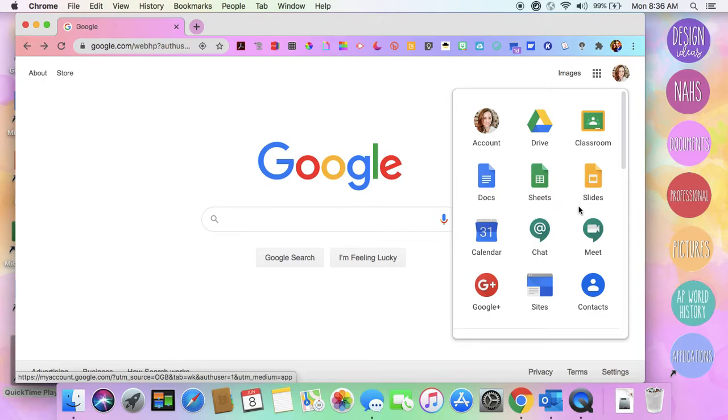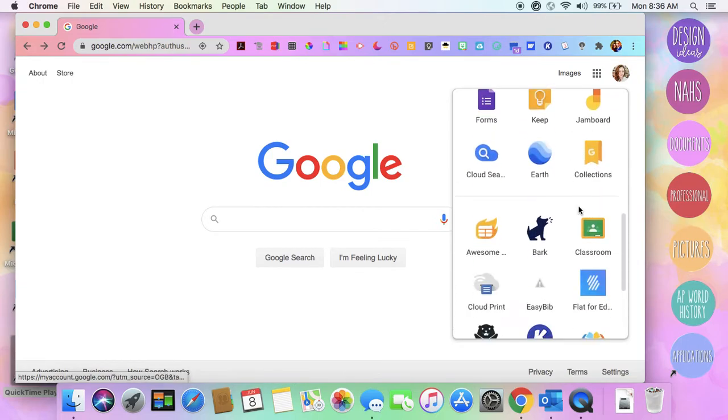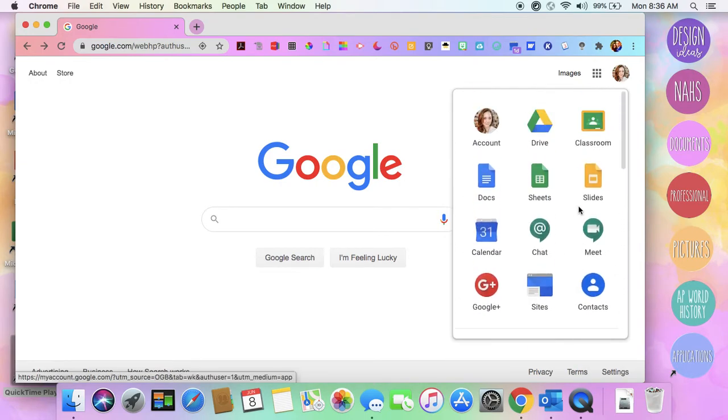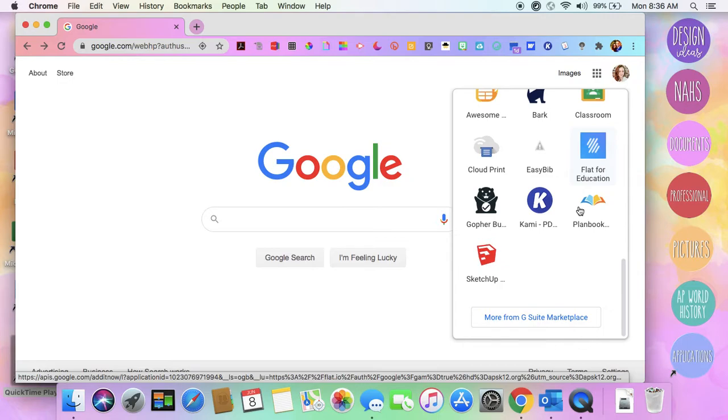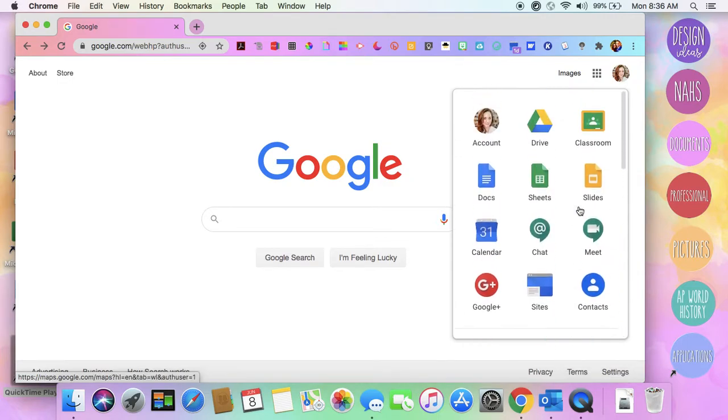Now, my school has purchased Google Suite for Education, so we have quite a few different applications that you can play with, and of course down below you can also see some of the ones that I have added on from the Google Suite Marketplace. But looking back up here at the top, the ones that you're probably most familiar with are Drive and Docs.